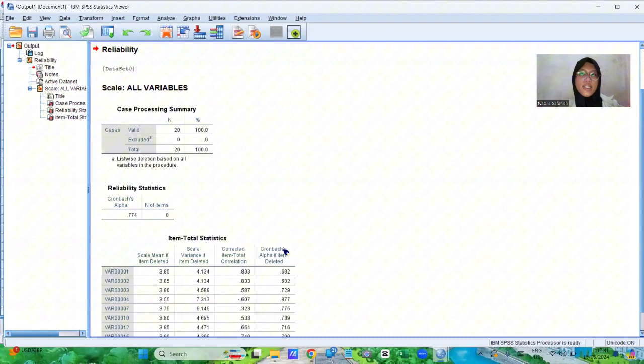So the data is here. As you can see, this is the data that we already got. And as you can see here, this is how much data we tested. Of course, we have 8 valid data. So here it shows us number 8.